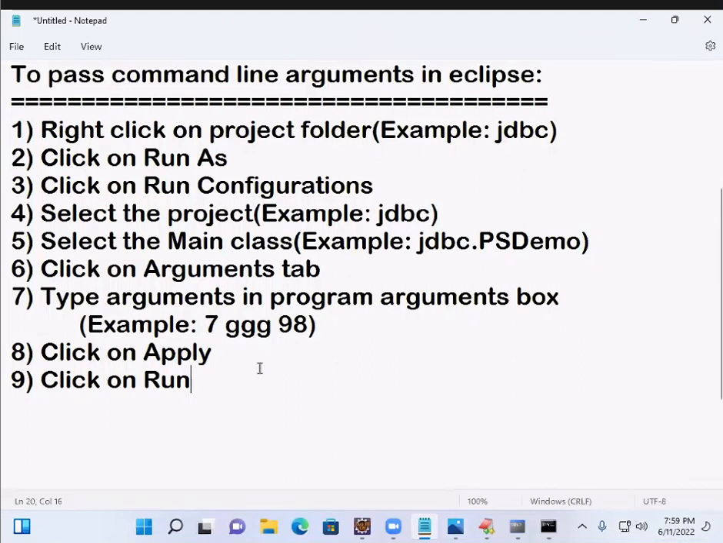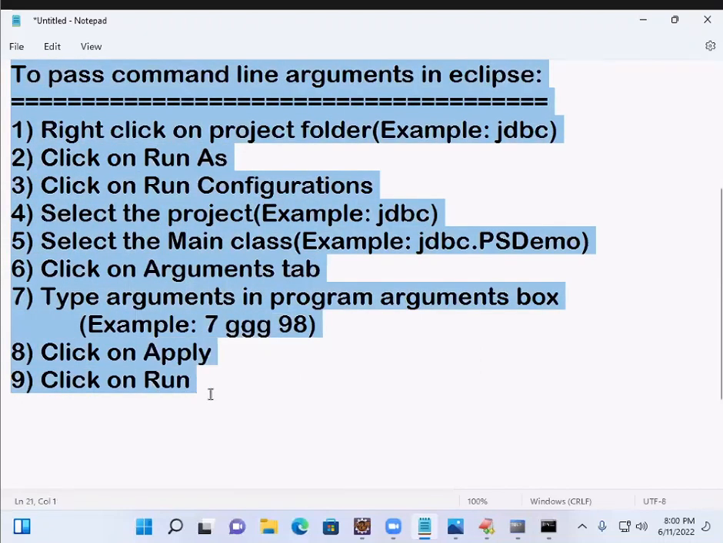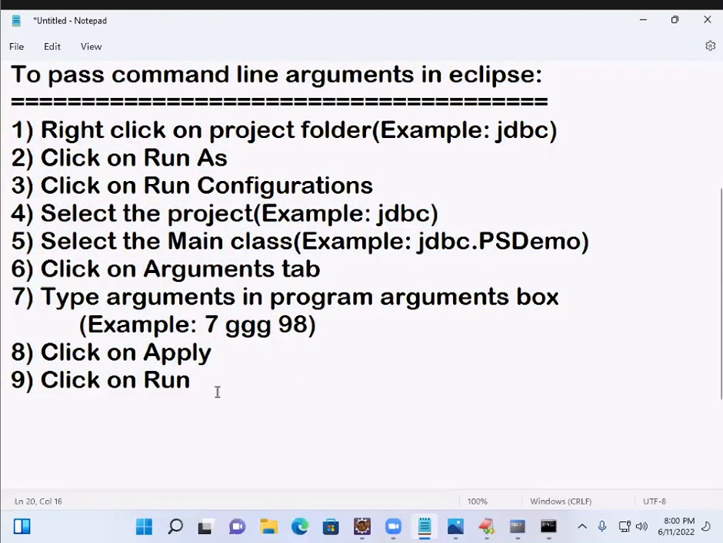Click on apply, click on run. Is it over? So command line arguments you can pass in Eclipse like this. While running, you have to select run configuration. In the arguments box you have to type. Then you can run. Okay. In Eclipse, if you want to pass command line arguments, this is the procedure.